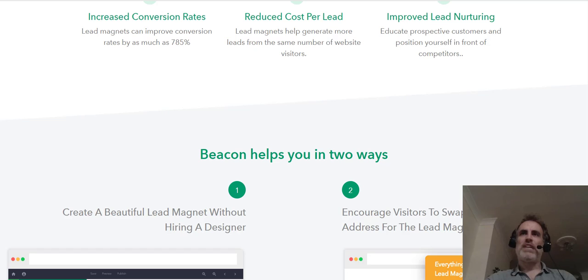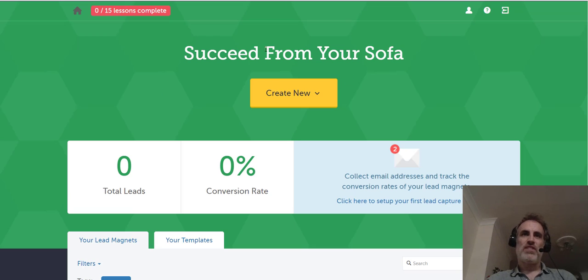But the proof of the pudding is in the eating, and I'm going to take you under the hood to see how it works. Very quick demonstration of how useful that is. First thing you'll do is post the details about your own business, the name of your business. For the purposes of this demonstration, we're going to call the business Succeed from Your Sofa, okay? Come in here and it's all very intuitive, all very clear. It's not the type of application that you're going to take hours and hours to find your way around. It's all really user friendly.